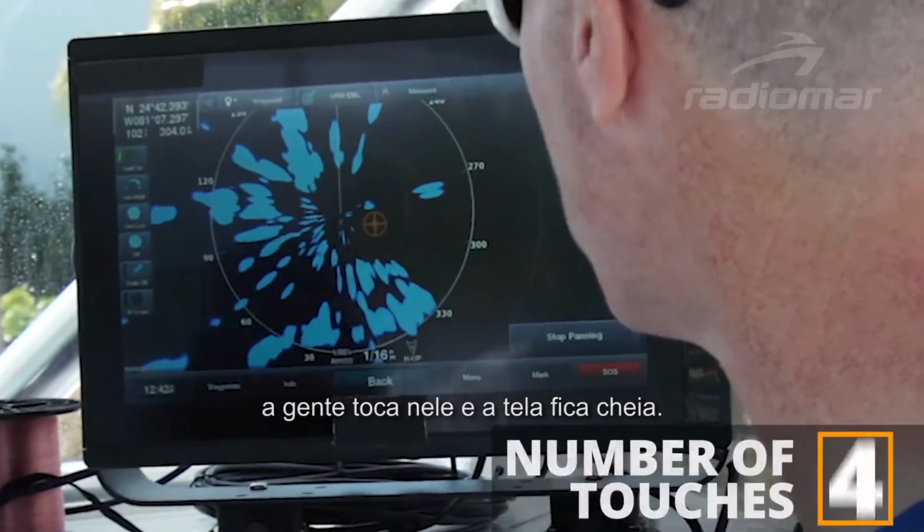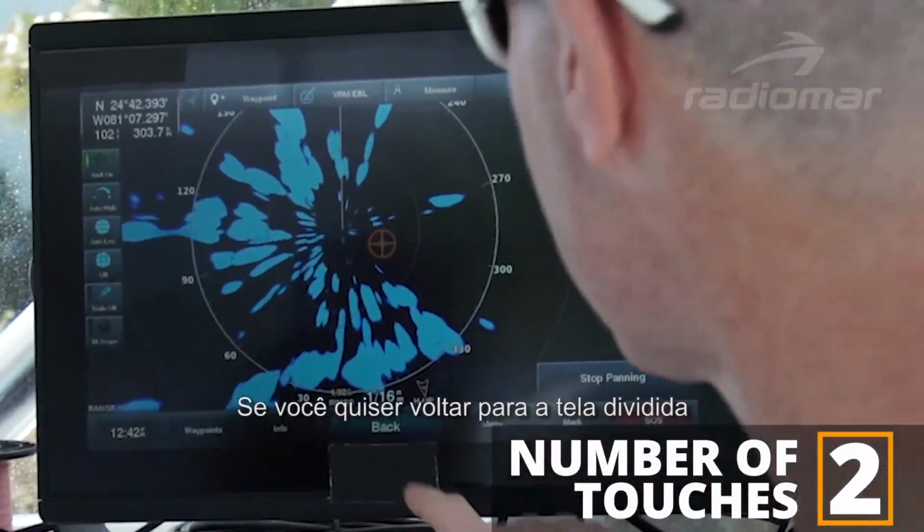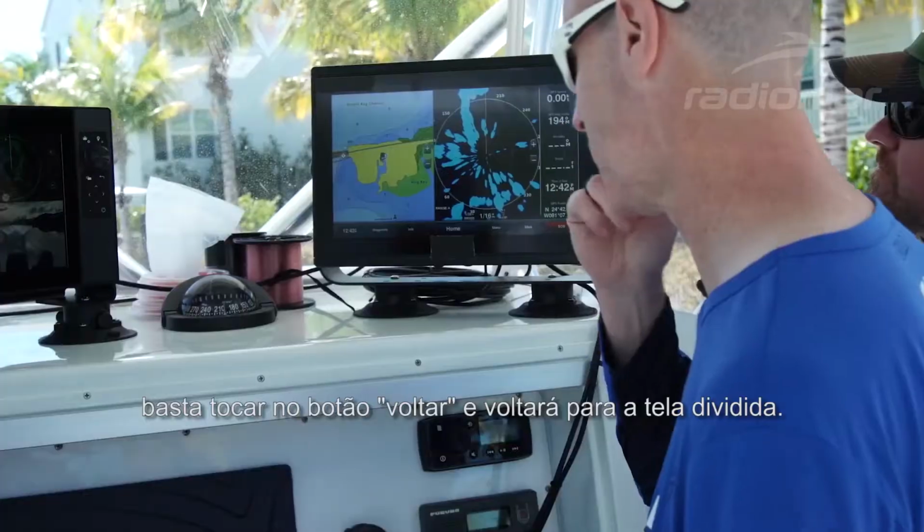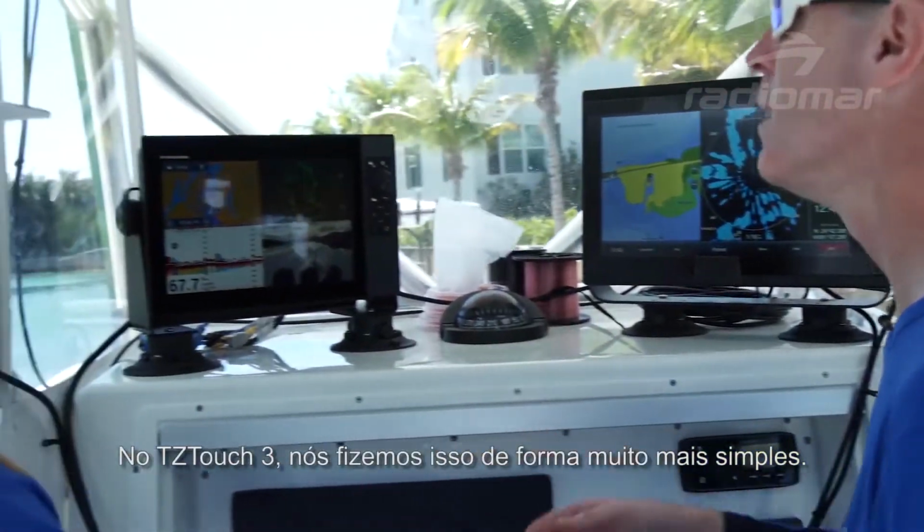So I'm going to tap on that. Now we go right to full screen. If we want to get back to our split screen, we simply tap back and now we're back to our split screen. On the TZT3, we made it even easier.